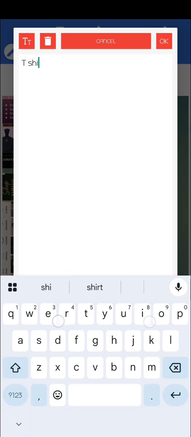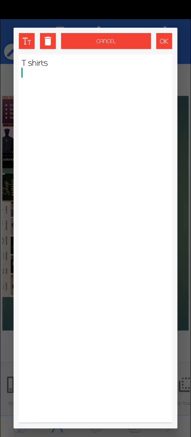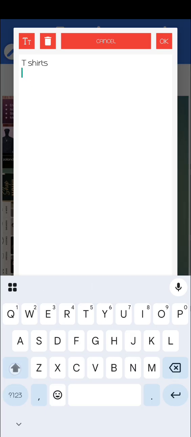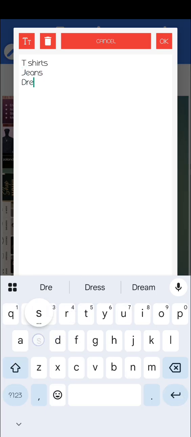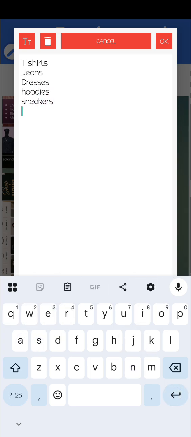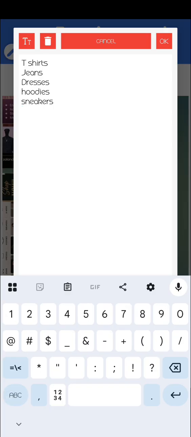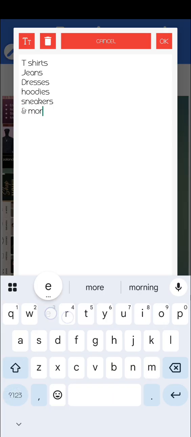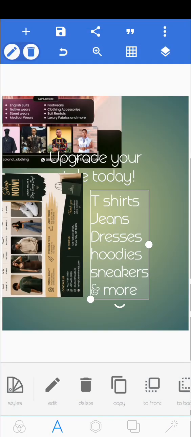So t-shirts. What else? Jeans, dresses, hoodies, sneakers, and more. So you can have that.